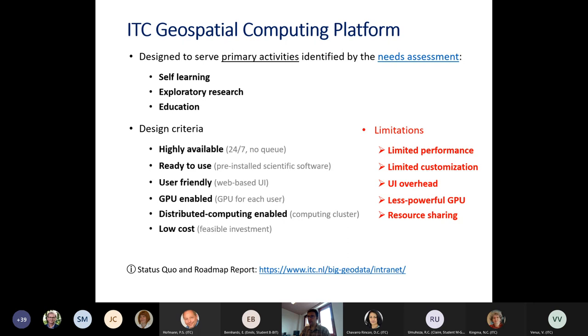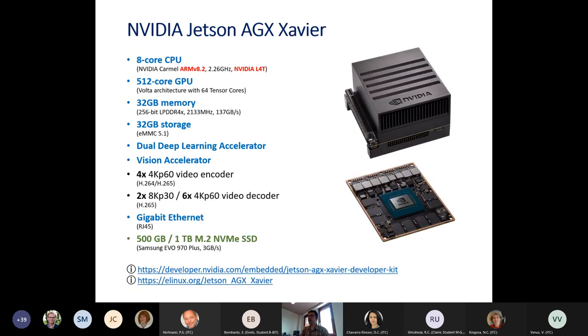There is a little overhead due to the web interface. Because you are connecting to the platform through a web browser, there might be some delays, but this is really quite minimal. And the GPUs that we provide are also not the most powerful ones that are available on the market, but still very useful for many purposes, especially for self-learning and exploratory research.